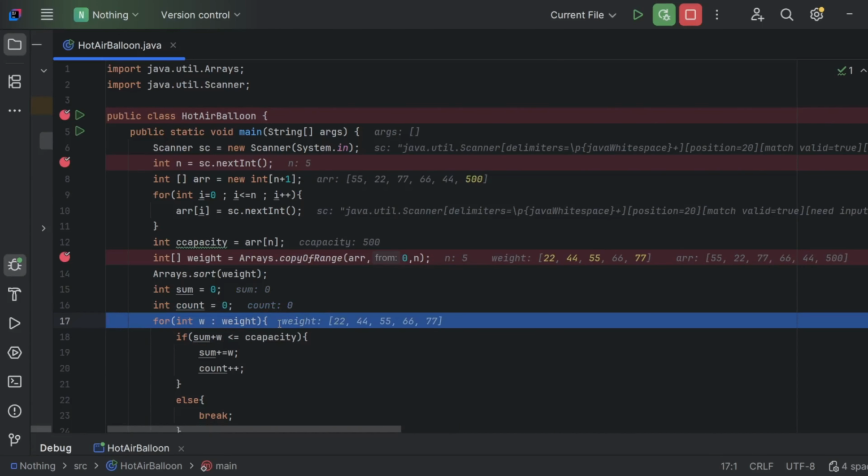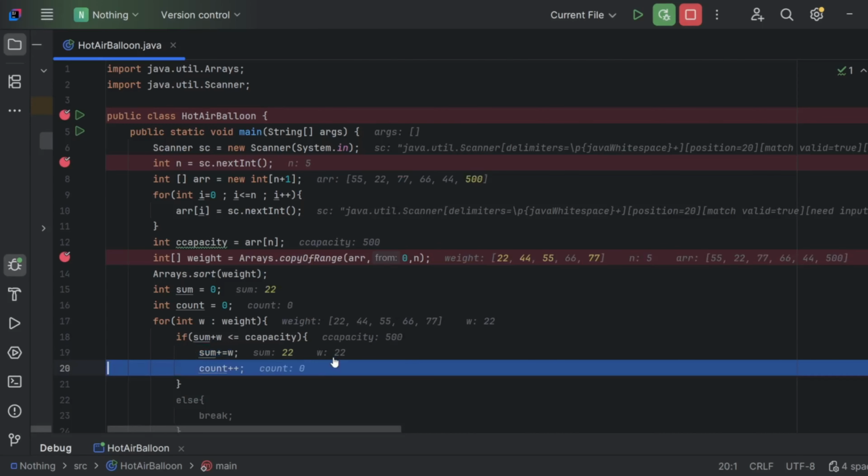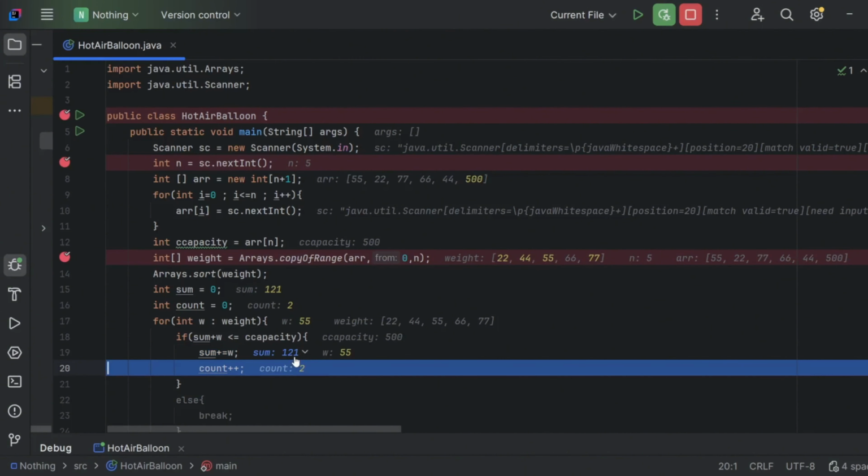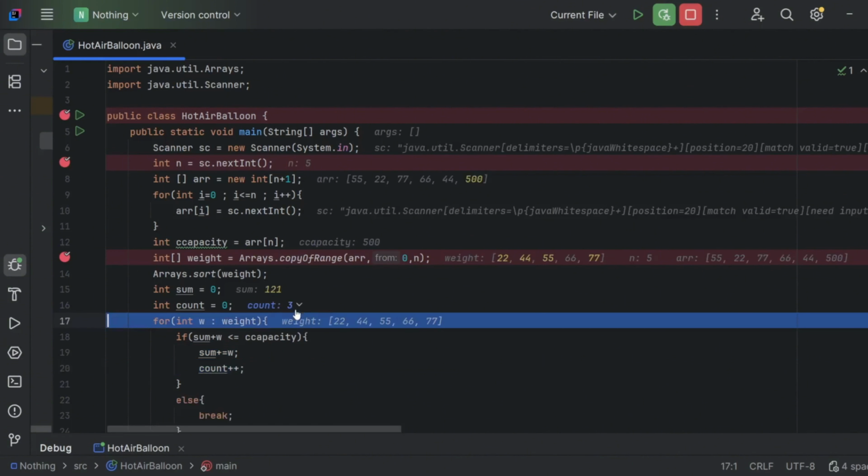It will check the condition. It is true, so it goes to sum. Now w equal to 22, so the sum becomes 22 and count is incremented to 1. Again go to the for loop. Now in w we have the second element, which is 44. Here the condition is true, so my sum becomes 66 and my count becomes 2. Again the for loop, so the third element will come, which is 55. Here the condition is true. After adding, my sum is 121, so my count becomes 3.